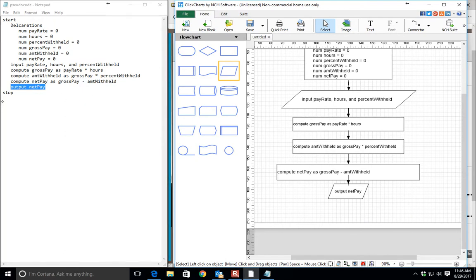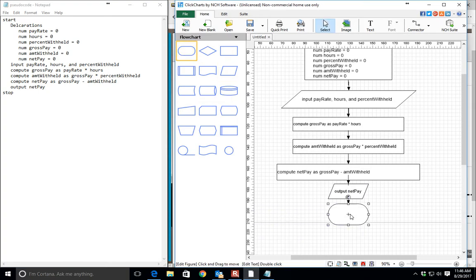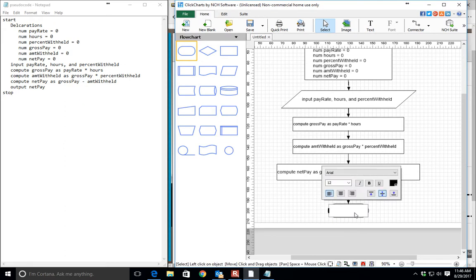And now the very next thing is our stop statement, which is the exact same symbol as the start. So I'm just going to come down here, put that there, resize it a little bit, double click and type stop. And I am going to center that.